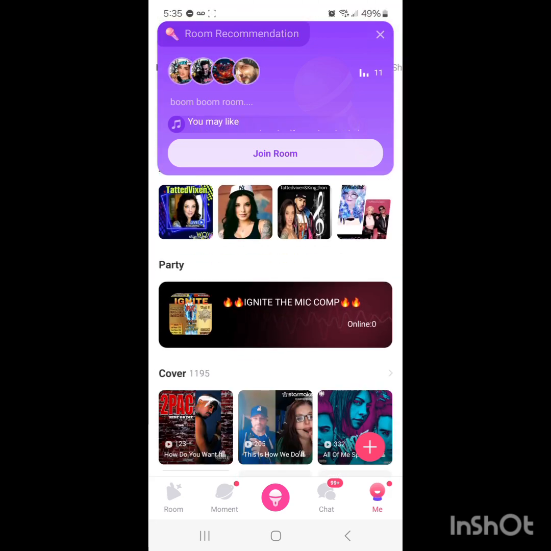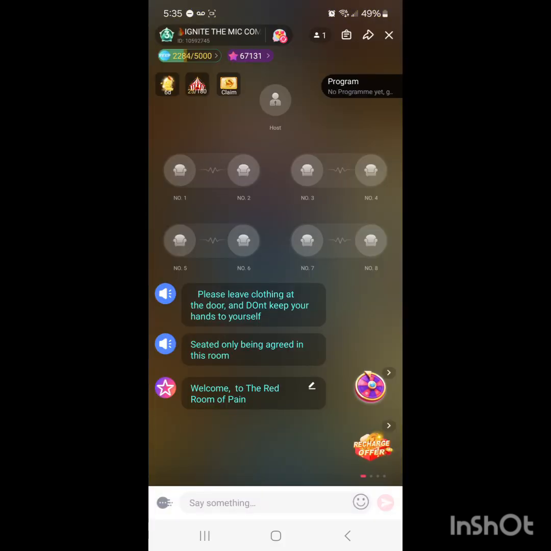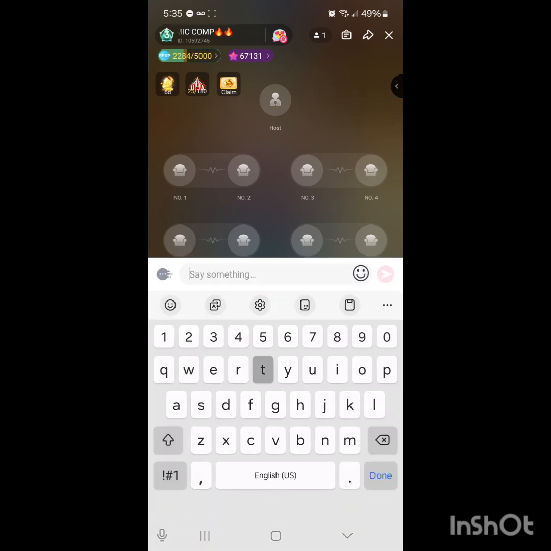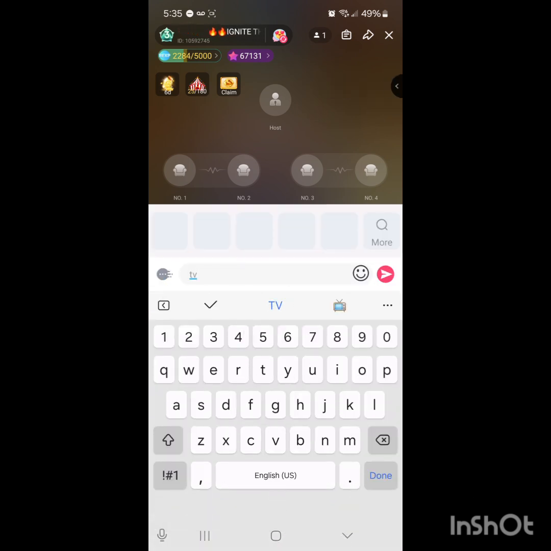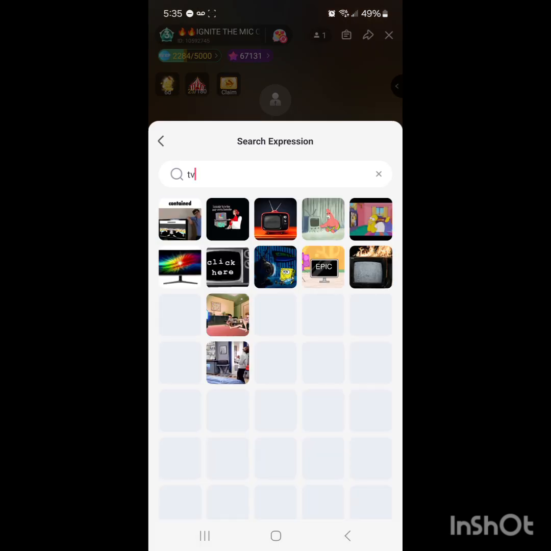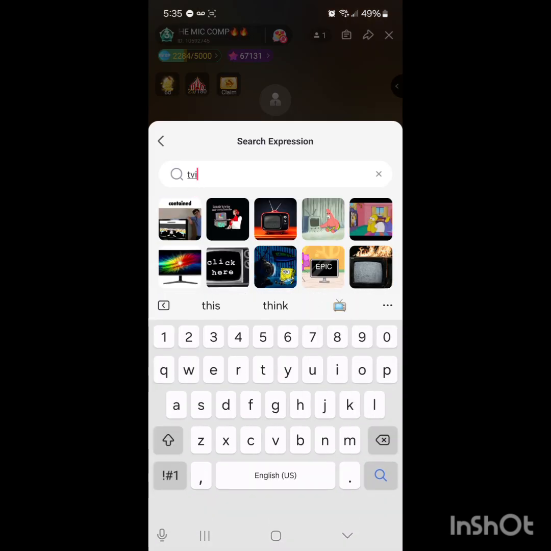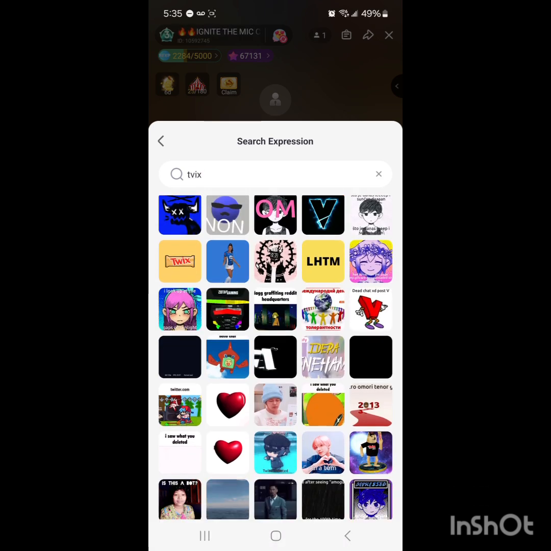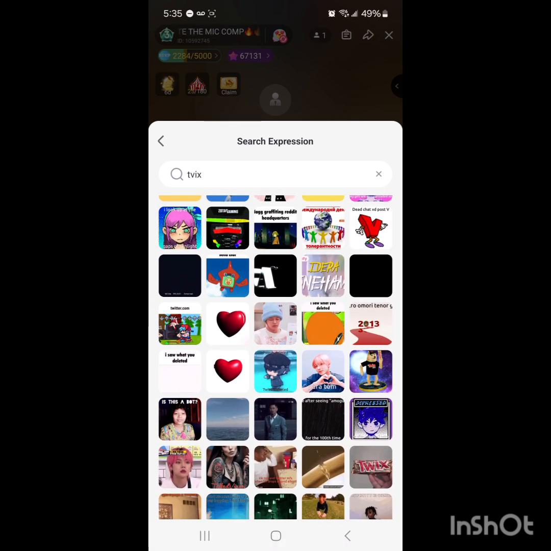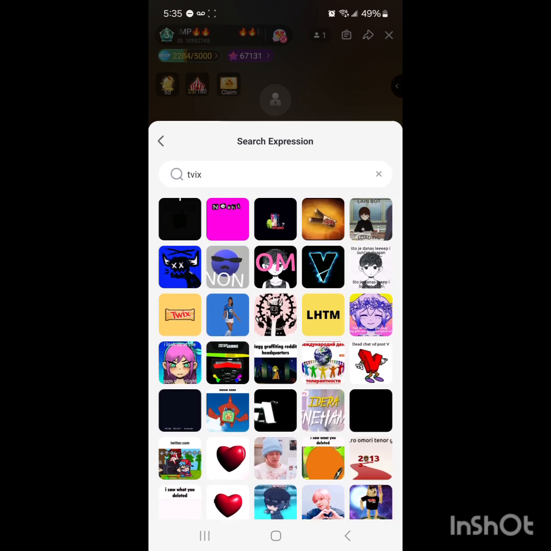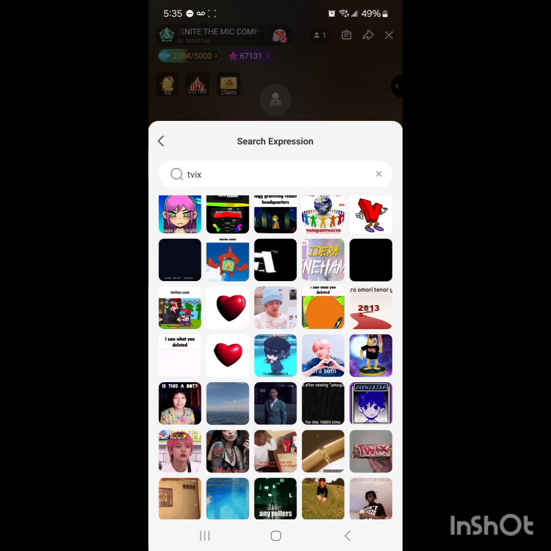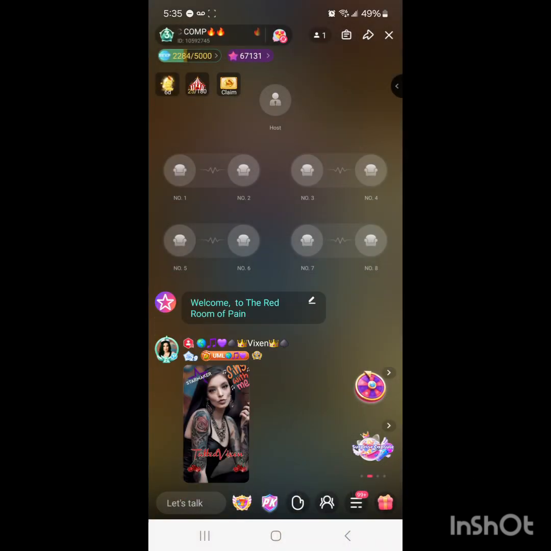Once you get in the party room, down at the bottom here where the chat is, I would just type in TV, and I usually do that, and then more, and then I type in the rest of it, because it's not going to be the first one usually. You might have to search for it. So TVIX, search. Here it is right here. It's a couple rows down. So here's mine, it's 9 rows down, in this second one over.